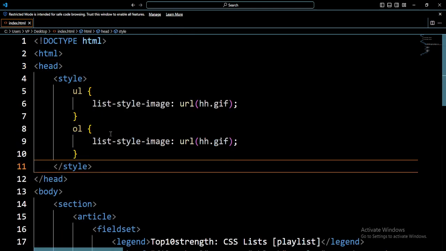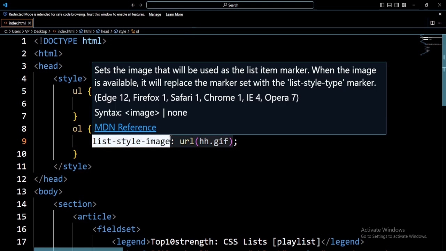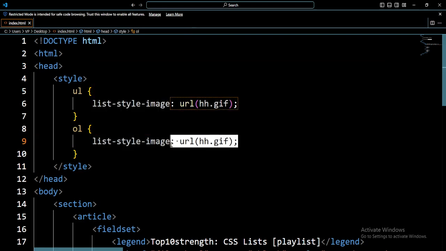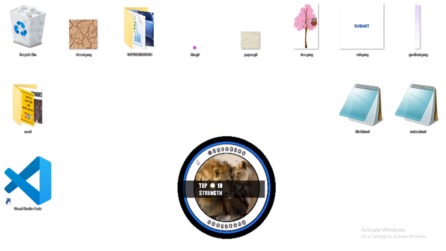So that's how you can use it by specifying the list-style-image property and specifying the link to the image. I'm going to show you some advanced tricks also in a future tutorial.